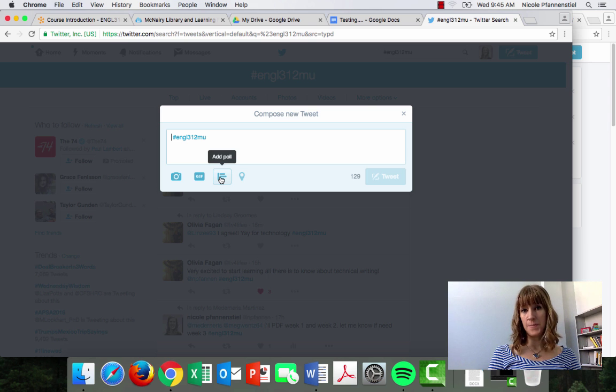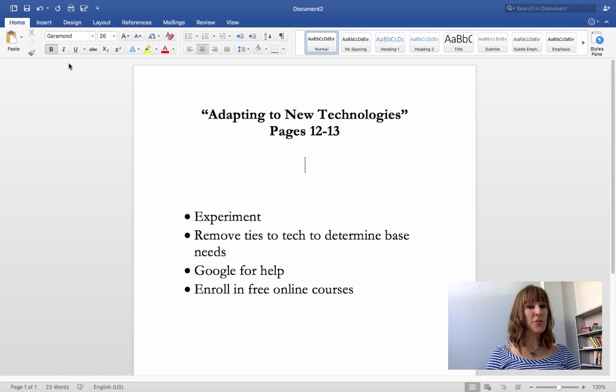As a final reminder, the 4 key points I want you to understand from adapting new technologies is to experiment, to remove your ties to technology so you can determine your base needs, and then integrate technology back into that discussion. Google if you need any help. Google is a fantastic resource. And if all else fails, enroll in a free course. You can find all of this information to support what you need, and this is more going forward in the workforce. You can find the information that you need so that you can perform your job better.